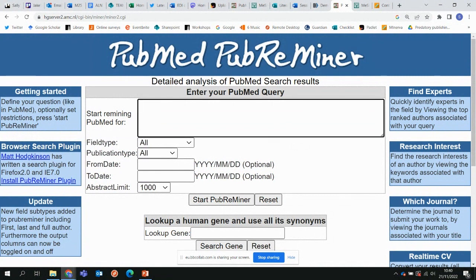Okay, so what I need to do is use my speech marks for my phrase end-of-life care. And in PubMed Reminder, we need to use Boolean operators in capitals. Remember we talked about Boolean AND and OR last week. We can use that in PubMed Reminder, but we need to put it in capitals. So I'm going to put AND dementia. So this is saying I want PubMed Reminder to analyze papers on end-of-life care and dementia.